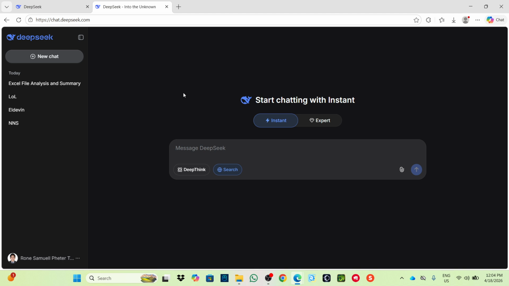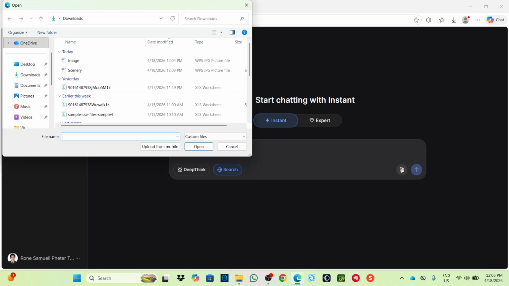First, open your web browser and go to chat.deepseek.com and log in to your DeepSeek AI account. From here, click on the clip icon on your search node. This would allow you to attach a file, including an image, on DeepSeek AI. Keep in mind, however, that DeepSeek AI can only analyze images with words on it or with text.